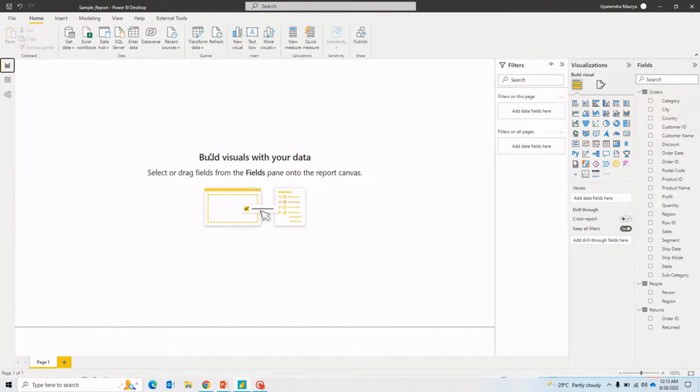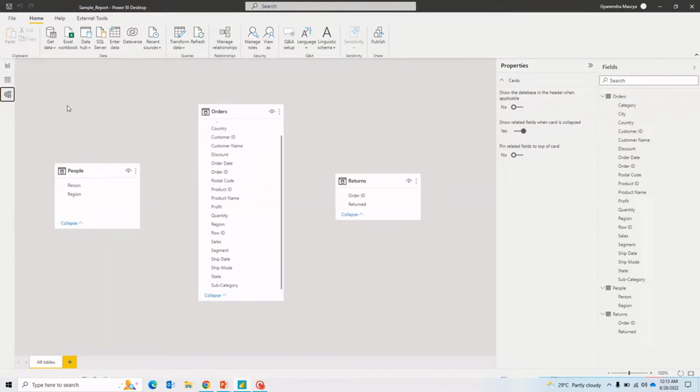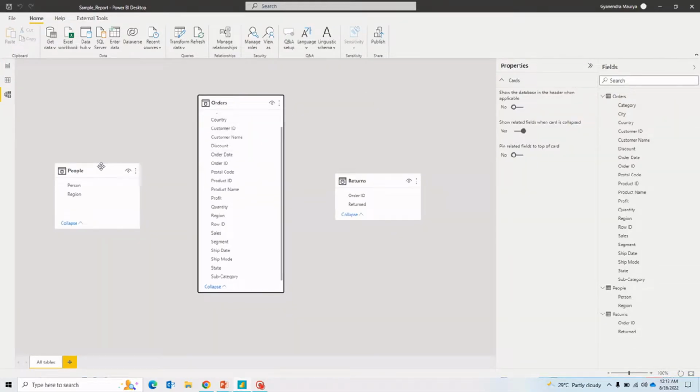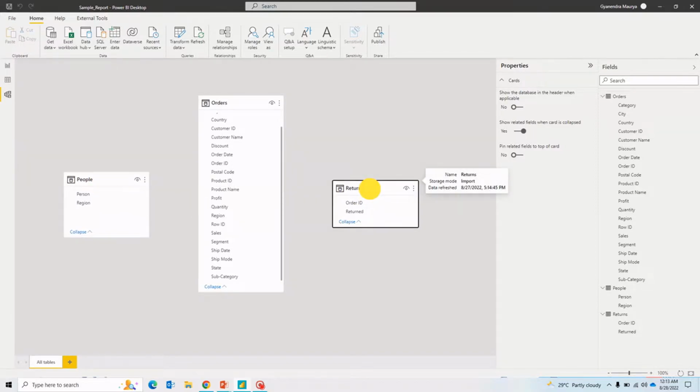In order to do that, first of all, we need to go into this model view. If I go there, you would notice we have 3 tables available, because we are connected to an Excel data source which has 3 sheets. So all those 3 sheets are listed over here as 3 different tables.